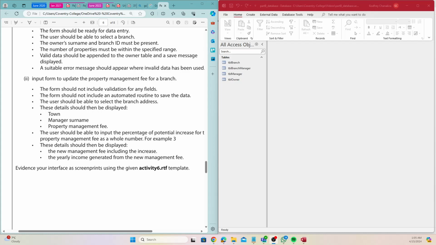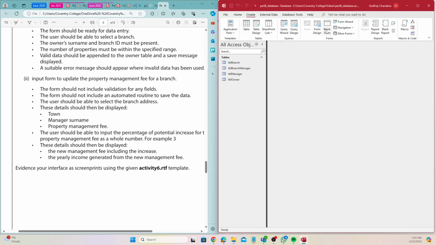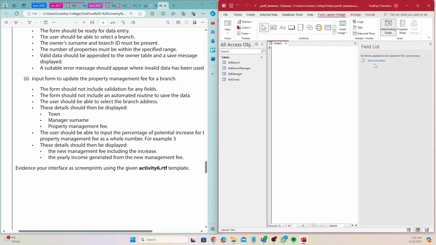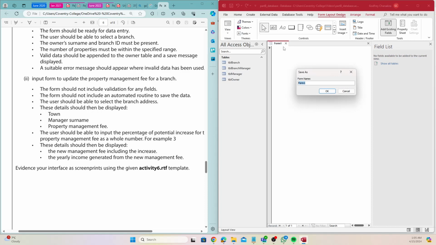Okay, welcome back. This is the last example that we'll look at on how we can complete activity 6b, or rather the second form required for activity 6 for the unit 2 databases unit, or formerly known as the unit 2 creating systems to manage information unit.